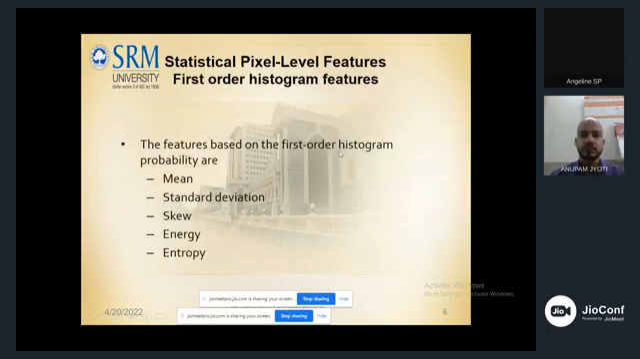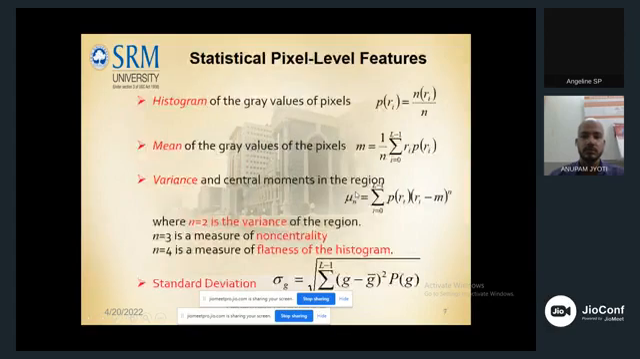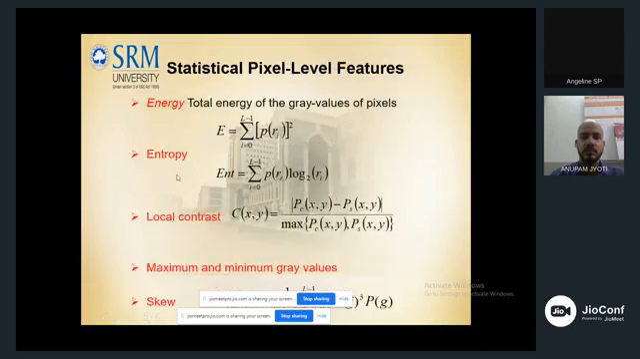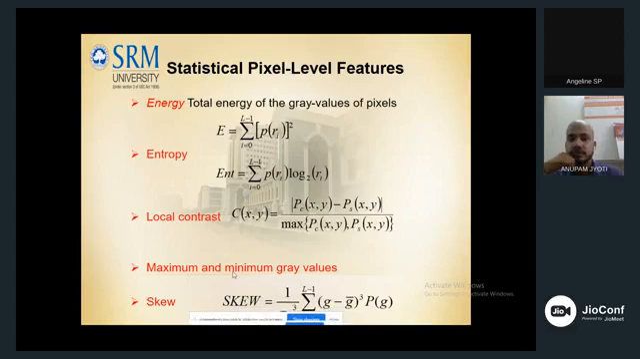After taking the histogram, from the histogram values you take the mean, standard deviation, skewness, energy, and entropy. These are the formulas for the different features: mean value, variance value, standard deviation value, energy, the entropy of the histogram, the maximum and minimum gray values, and the skewness value.